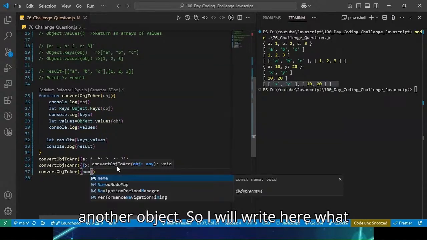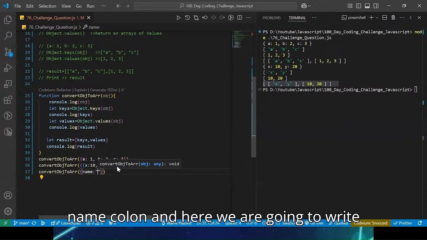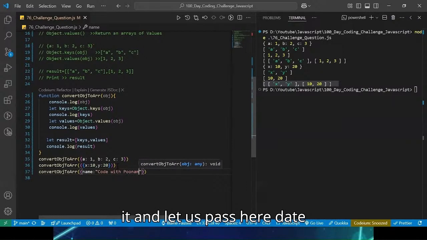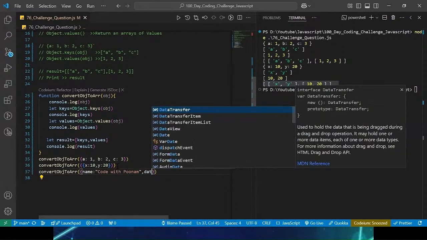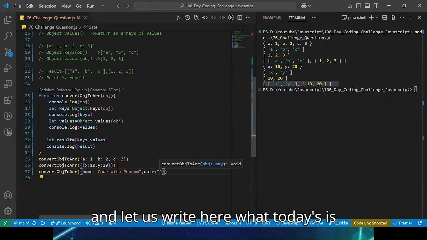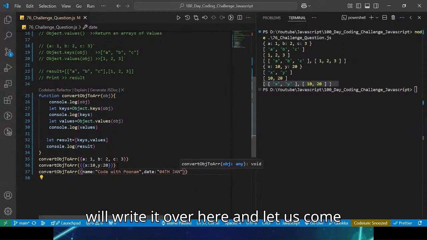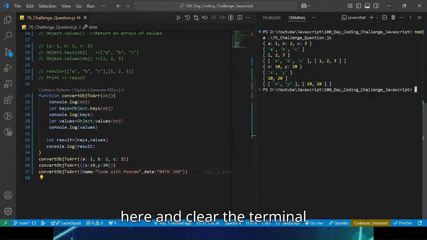So I will write here what? Name colon, and here we are going to write: Code with Poonam. Let us write it, and let us pass here date, and let us write here what? Today's date is 4th January. Let us write that. So I will write it over here, and let us come here and clear the terminal.